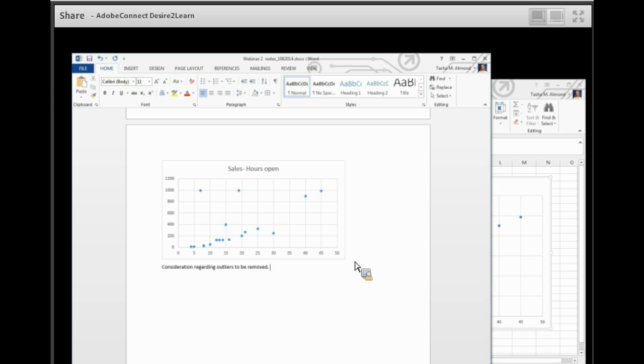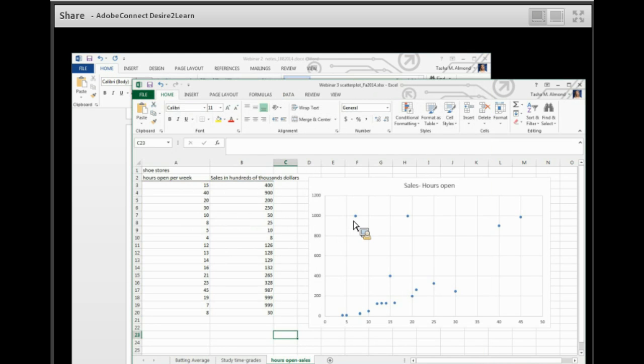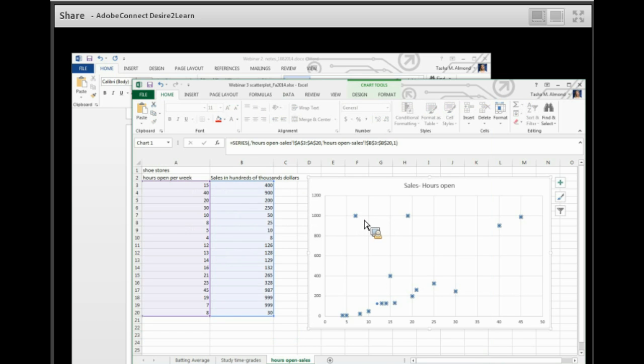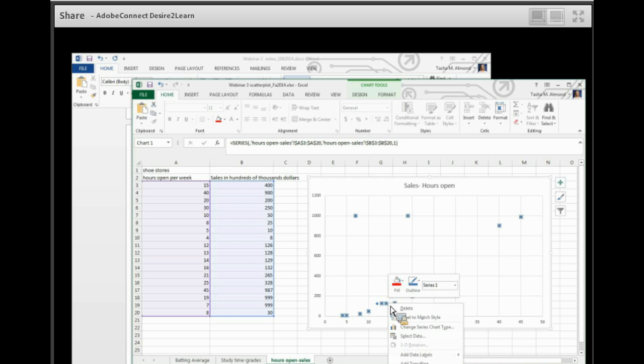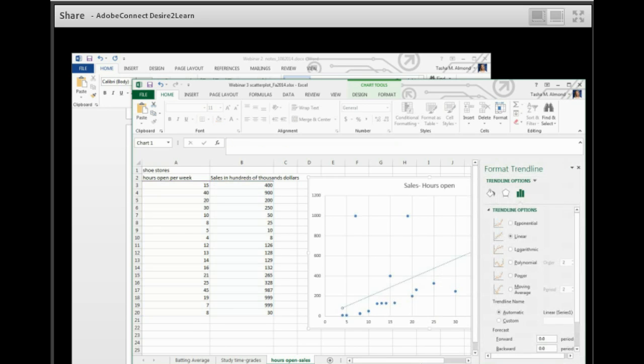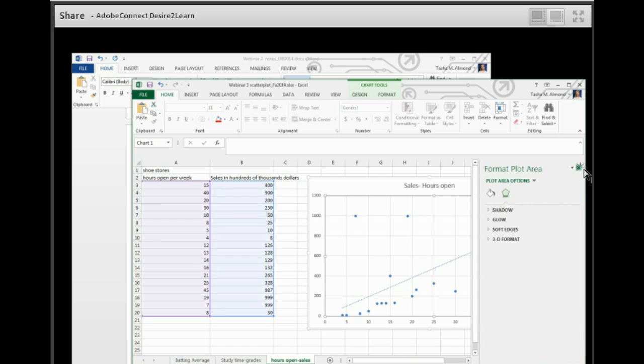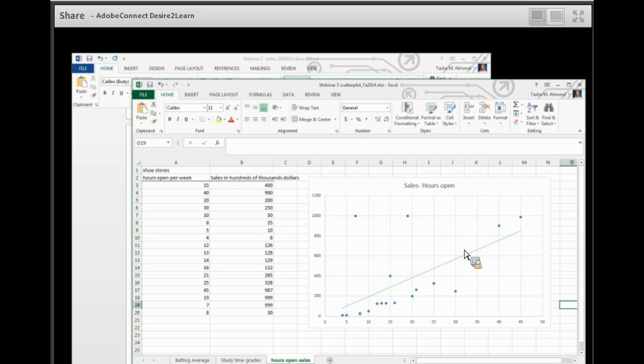One thing we could do, if we weren't 100% sure on what outliers to remove, is add a line to this and see how much the line changes when we take those outliers out and when we leave them in. And remember, to add a trend line, we click on the data, right click, and then go to add trend line. You can see it's added a trend line right here. I don't really think, even looking at these 2 outliers, that there's such a strong trend with all of this data in this area that we even need to remove those 2 outliers.